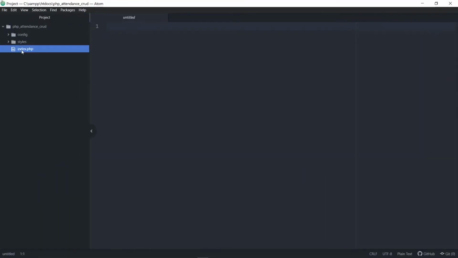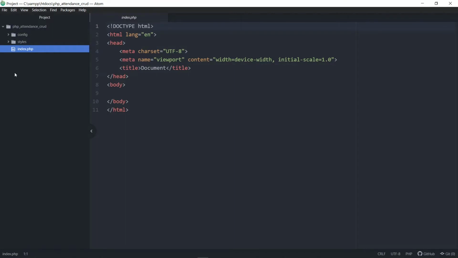Now in the index.php file, we see that we have the basic HTML tags here. Remember, the index.php file is really important, as that is what the server will be using to run our application. So we need to have a file named index.php.